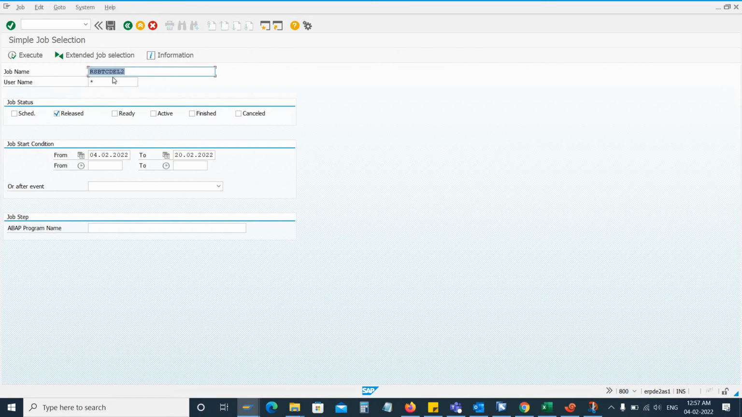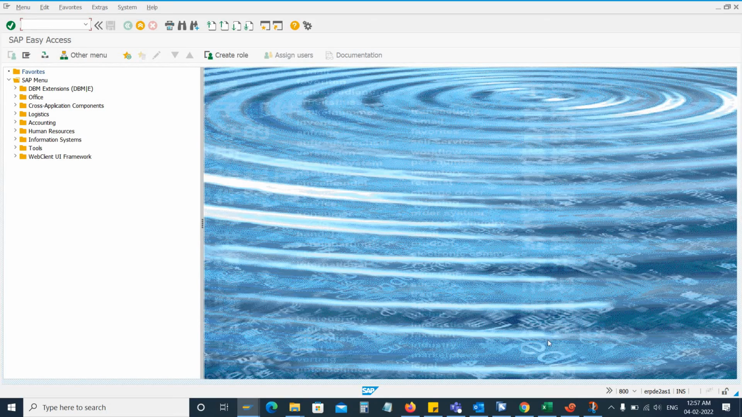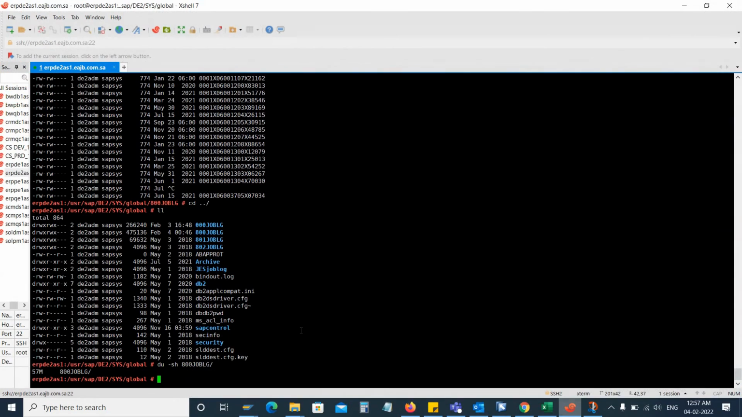So what this job that I have scheduled basically does is delete the unnecessary job logs. I can show you here at the operating system level. If you see, this is the path /usr/sap/SID/SYS/global, and here all the job logs are created in these folders. Whatever clients you have, a folder will be created accordingly. For example, we have client 800, and all the job logs are created under this folder.